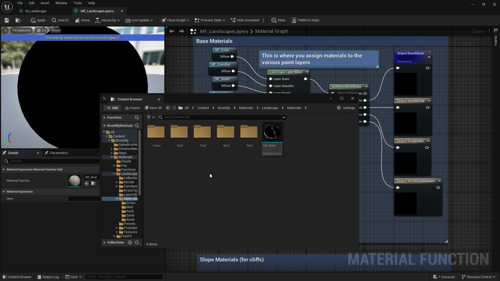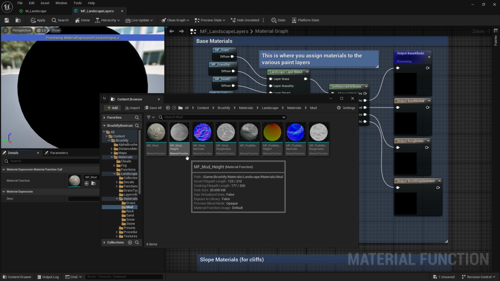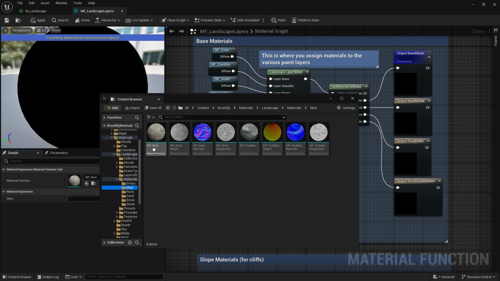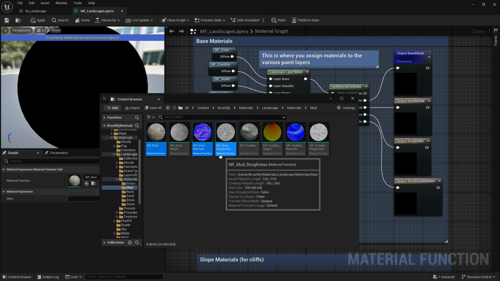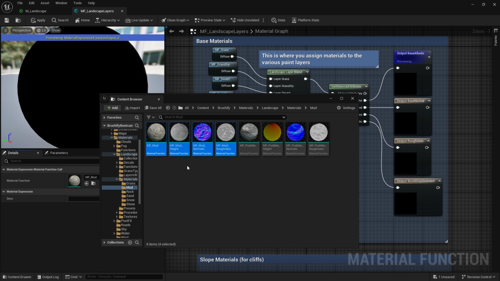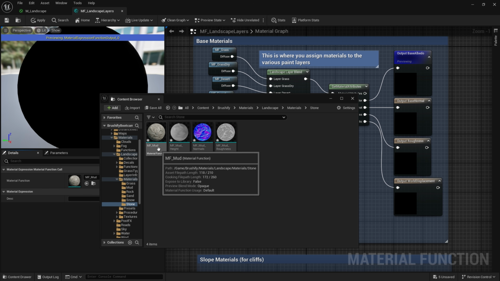We're going to create a new one. We're going to call this new folder stone. And then we're going to copy from mf_mud. We're going to copy a couple of different things: the normals, the roughness and the height of mf_mud, and we're going to copy all of those into the stone folder. And we're just going to rename all of these to stone.